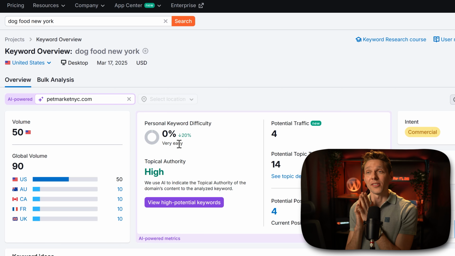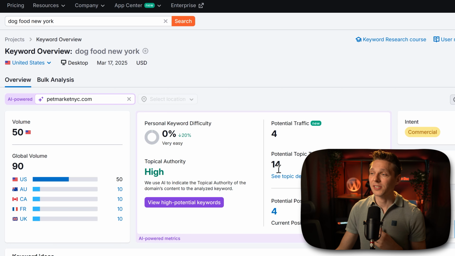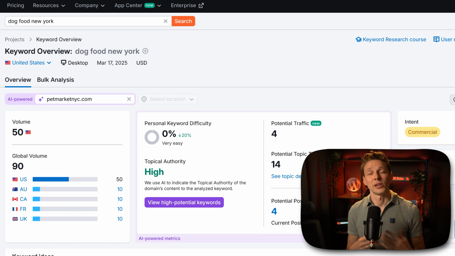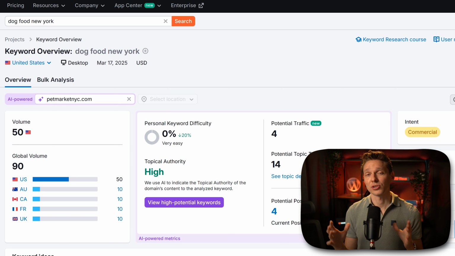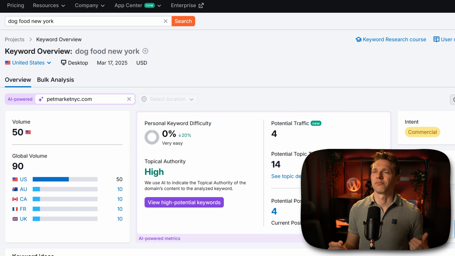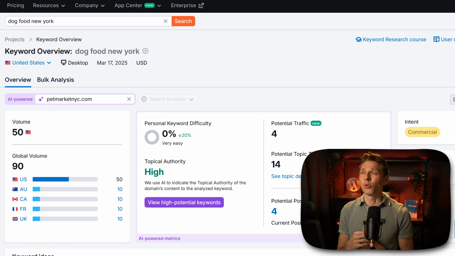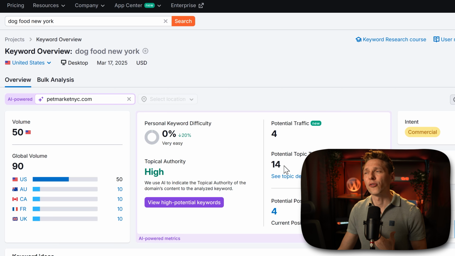We can rank on this specific long tail keyword, dog food New York, very, very easily because our current position is number 4. With a little bit more SEO, we can rank number 1 and our potential traffic will be a little bit higher, so we can get more customers to our store. And you might say, well, 50 people searching for that, only 14 potential traffic. It's not worth my time.